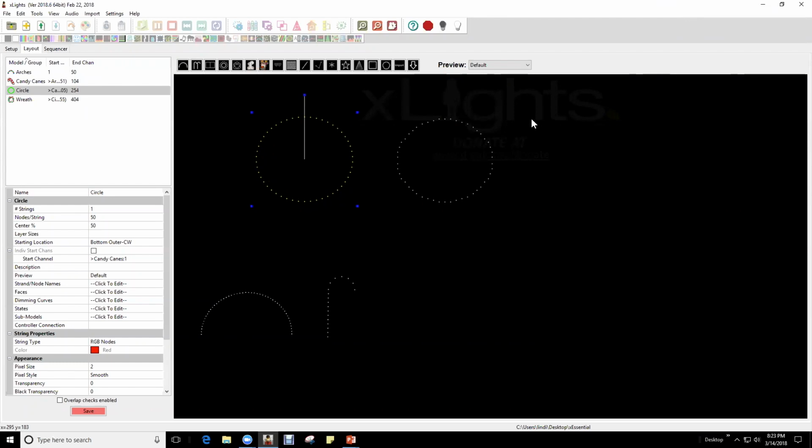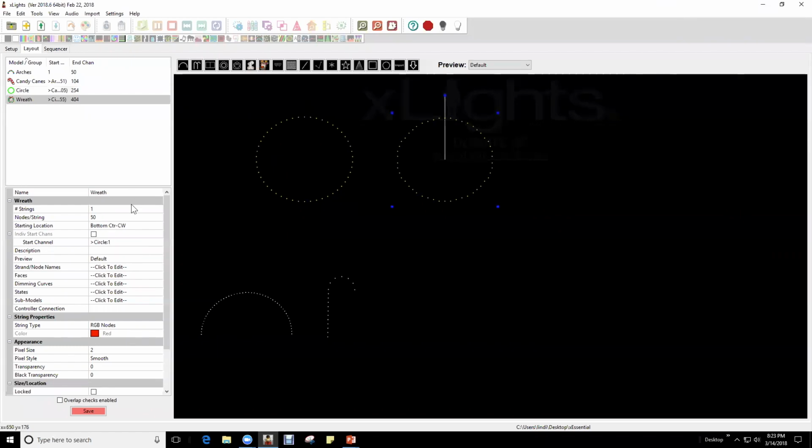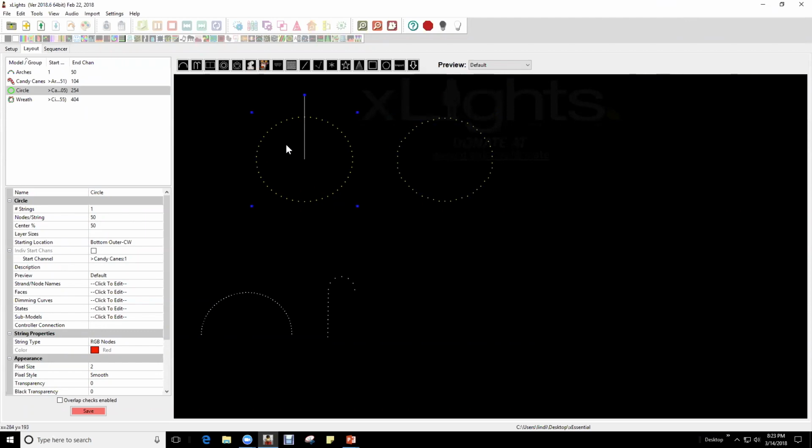Now, the difference between these two, and the reason I say I use the circle a little bit more, is with the wreath, you don't have a lot of options. And with the circle, if you have an inner circle and then another circle coming in, you can come over here and you can change this to say 75 pixels. And then see your layer size right here. You can change your layer size to whatever you type in here, and then separate it with a comma is how many pixels you have in each layer going around a complete circle.